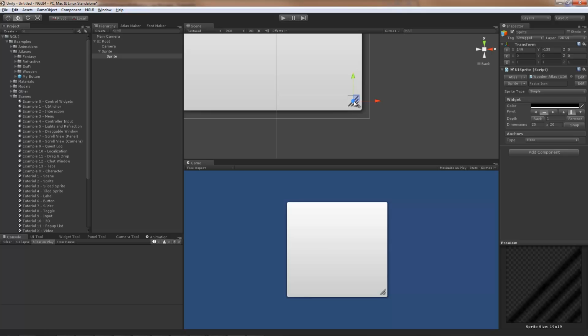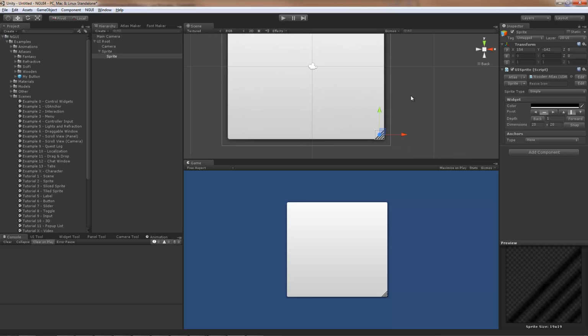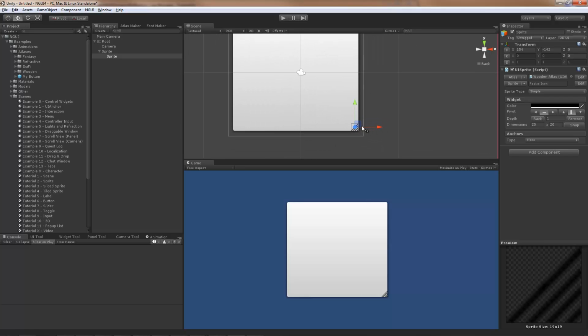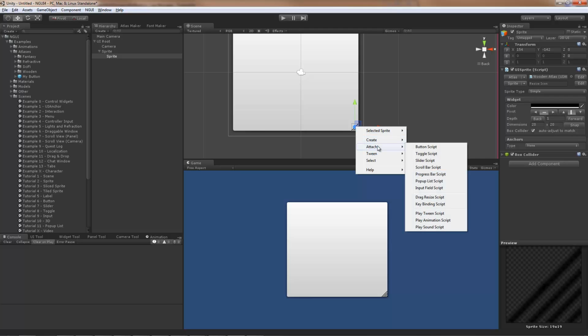By the way, when you're actually positioning something like this, you can also use arrow keys, just like in Photoshop. Doing so can easily fine-tune your selection. So here I have a sprite in the bottom right corner, and I want this sprite to resize this window I've created. To do that, first I need a box collider so it is able to receive events. Now that I've done that, I also need to attach a script to resize the window. I can do that by right-clicking on it and attaching a drag resize script.